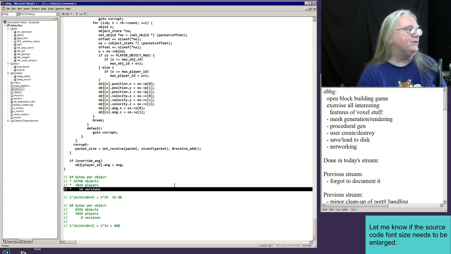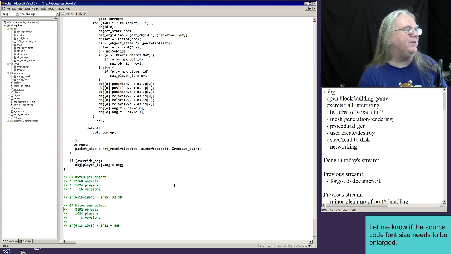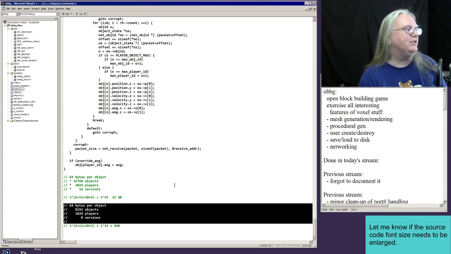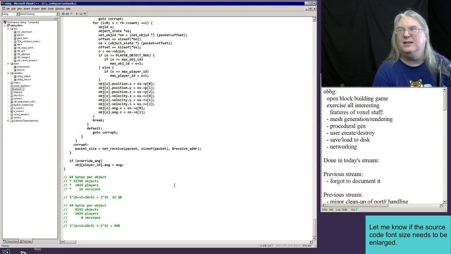And so I arbitrarily said 16 versions, and I did the math and found that this took 32 gigabytes, and since this is running on a 32-bit thing, that's not feasible. So I tried pushing the numbers down, and that still got me out in a bad place. So there's a couple obvious things that are incorrect about the original analysis.